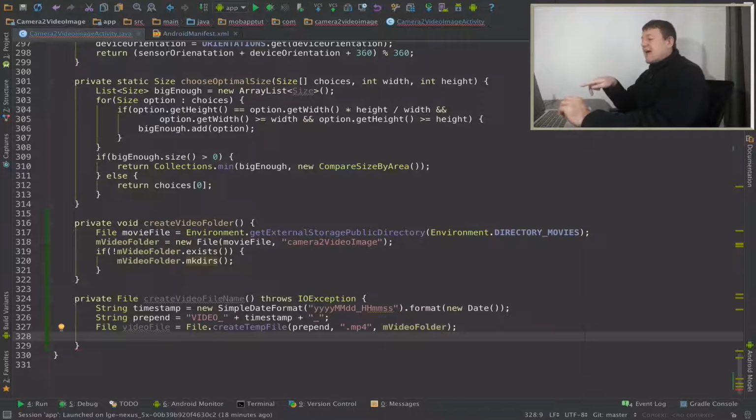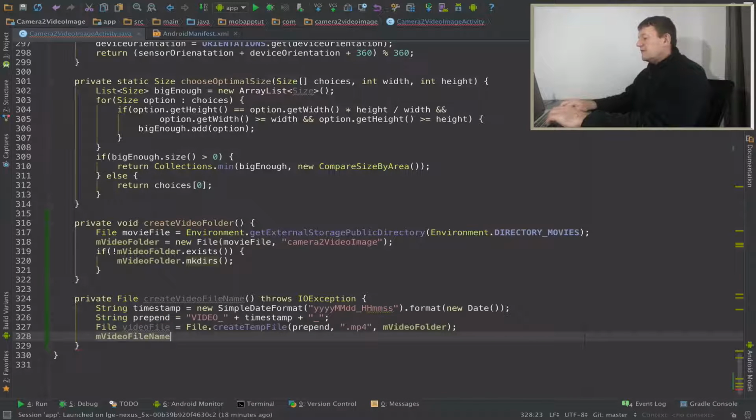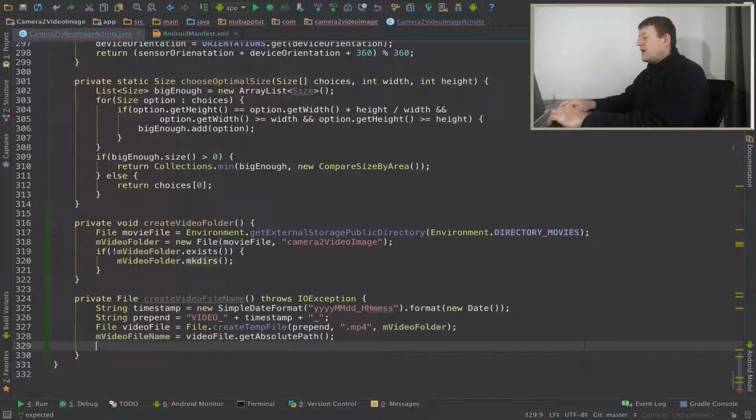Now I want to get the name of that file and pass it back to my string, which I'll use at a later stage. So the name of the video file name is the one we set up before. And now we'll call videoFile.getAbsolutePath. That is the name. Now finally we need to return the video file itself. Okay, that's it.